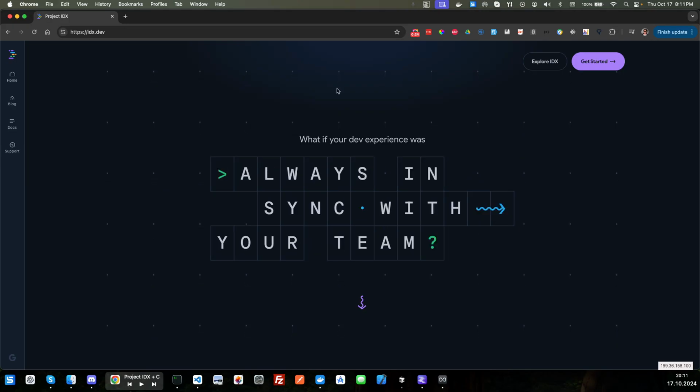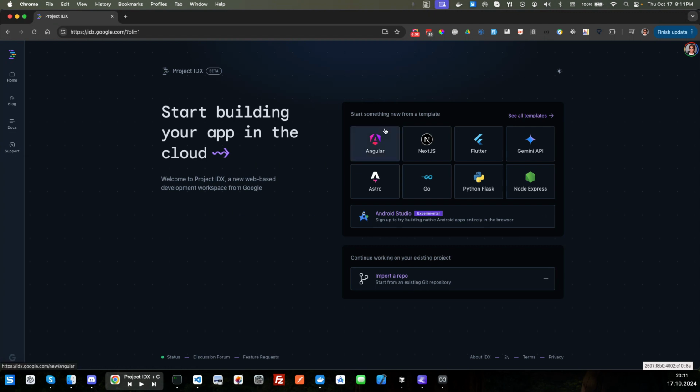We could explore, we can go to the different things, we could look at their blog, their documentation, but we're going to just go ahead and get started. So the first thing we see is "Start building your app in the cloud." Welcome to Project IDX, a new web-based development workspace from Google. We can start something new from a template, and we have lots of options to choose from.